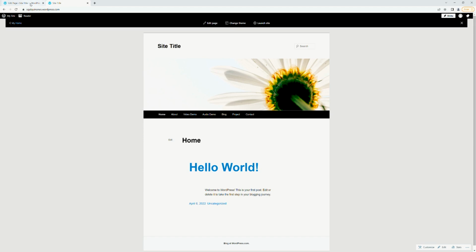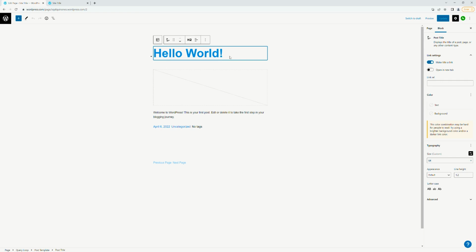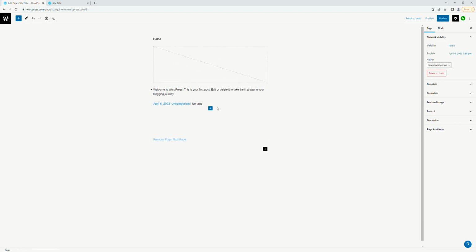So how do I get rid of this? I'm going to remove the post title. It's not letting me type for whatever reason, but I know why, because this information has to be modified inside of the post. I'll show you in a second. So I'm just going to remove this.